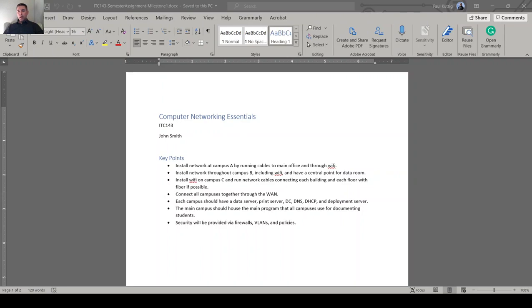Each campus should have a data server, print server, DC, DNS, DHCP, and deployment server. Those are all fancy names I learned while I was doing research. The main campus should house the main program that all campuses use for documenting students. As I just said, administration should house that information.